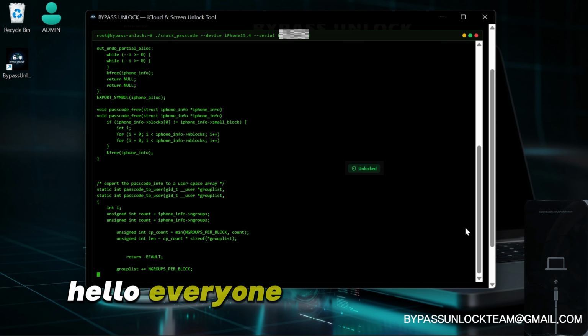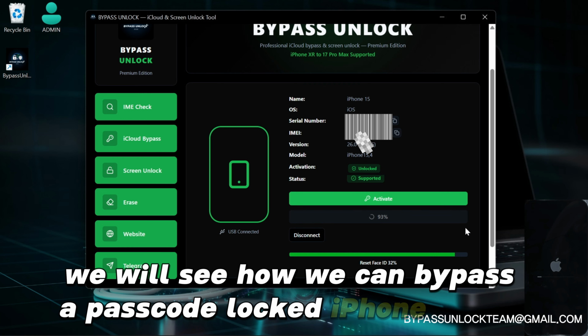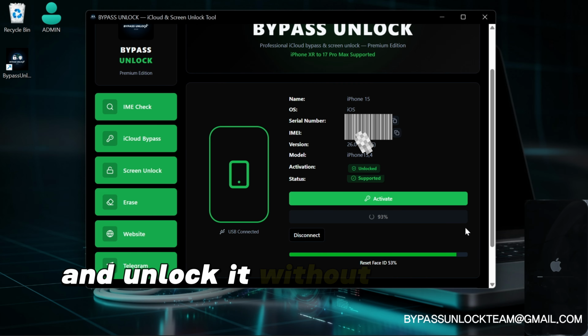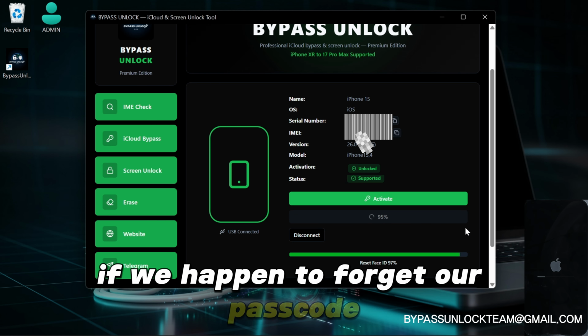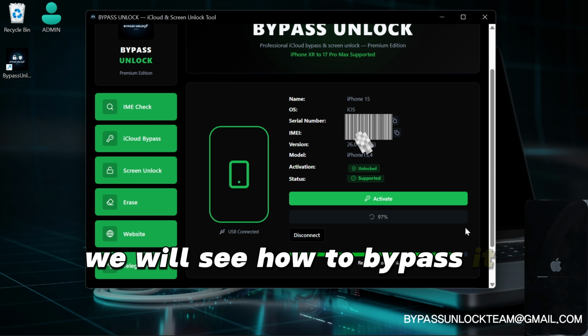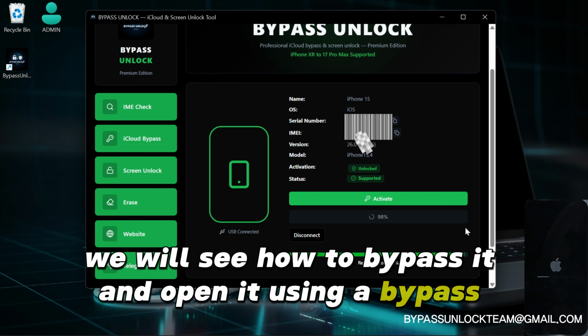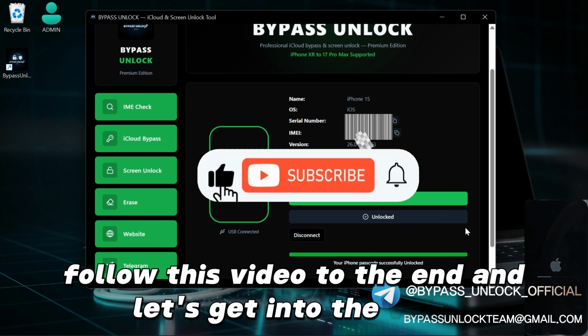Hello everyone. In today's video, we will see how we can bypass a passcode locked iPhone device and unlock it without losing any file and data. If we happen to forget our passcode or if the iPhone becomes unavailable, we will see how to bypass it and open it using a bypass unlock tool. Follow this video to the end and let's get into the video.